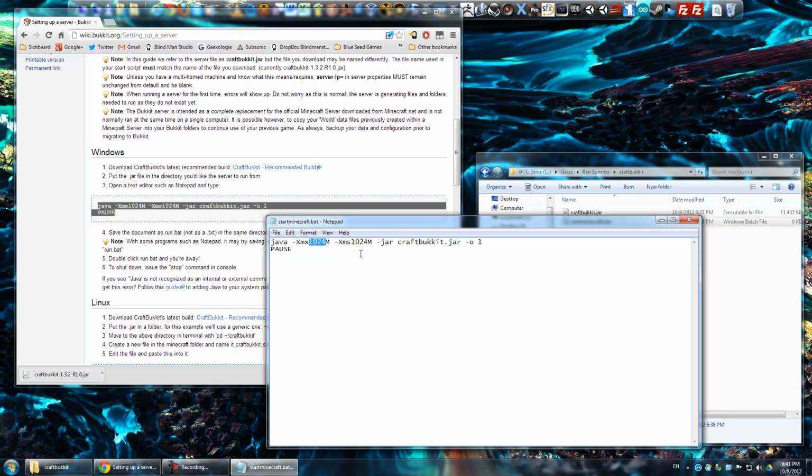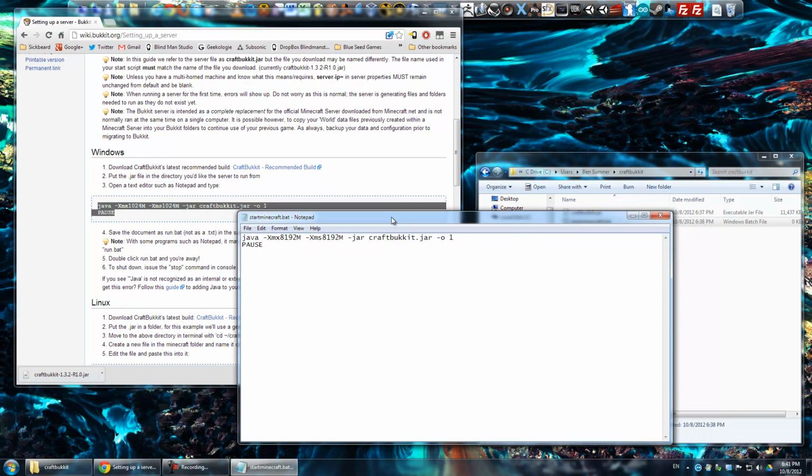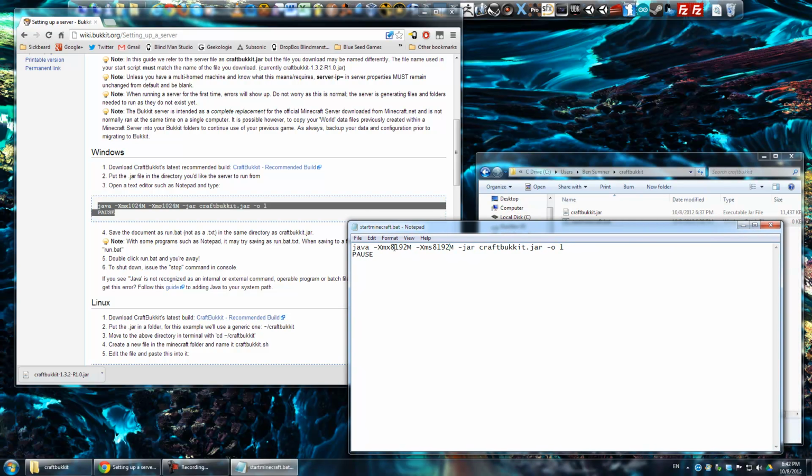So let's do 8192, I think that's 8 gigs of RAM. I've got 16 gigs of RAM in my machine, and you can do more or less depending on how much you think you can spare. I typically recommend not doing more than about 3/4 of the RAM available on your machine, just to make sure it stays stable. So we've got this set up, and we can just hit save.